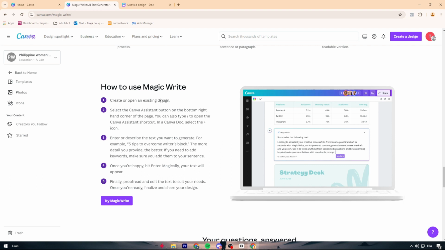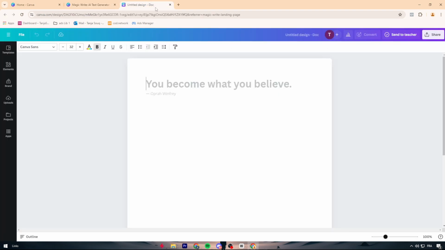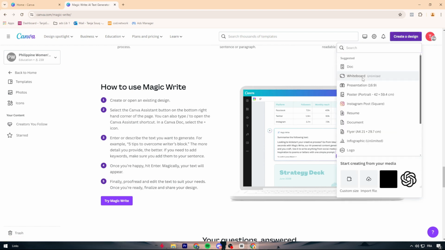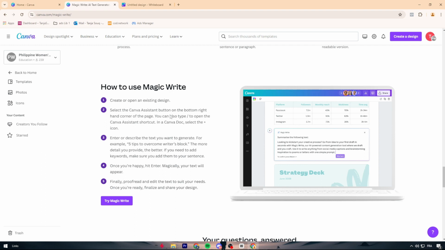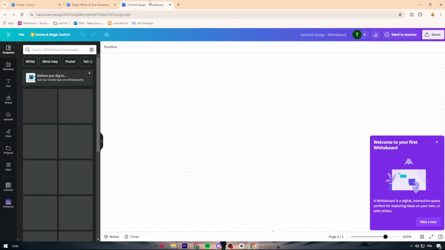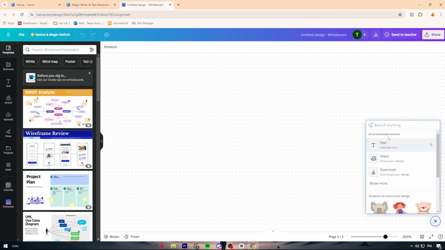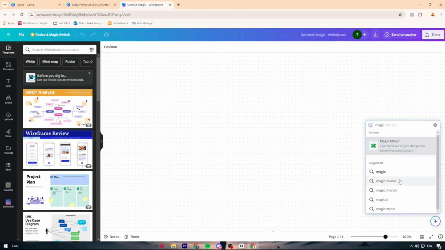Now, how to use it exactly? Create or open an existing design, select the Canva Assistant button in the bottom right hand corner of the page. So this is exactly what you should do. So let's open a new design and make it a whiteboard, and select the Canva Assistant button in the bottom right hand corner of the page. So it should be somewhere in here. Here we go. And as you can see here, you should simply search for magic and you will find everything that has to do with magic stuff. So Magic Media, Magic Morph, Magic Write.